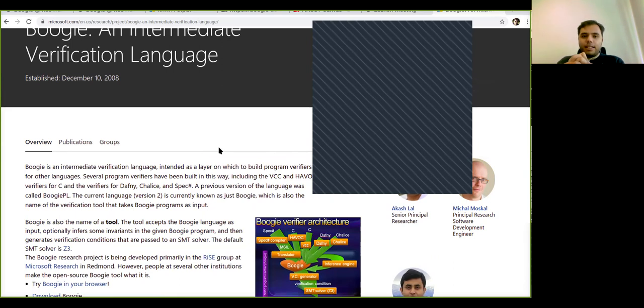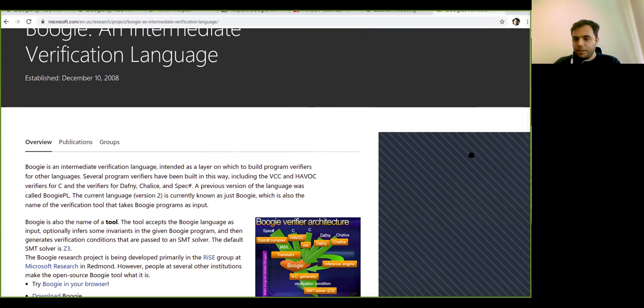And the idea is that instead of writing verification frameworks for every language, oh, is it better now?